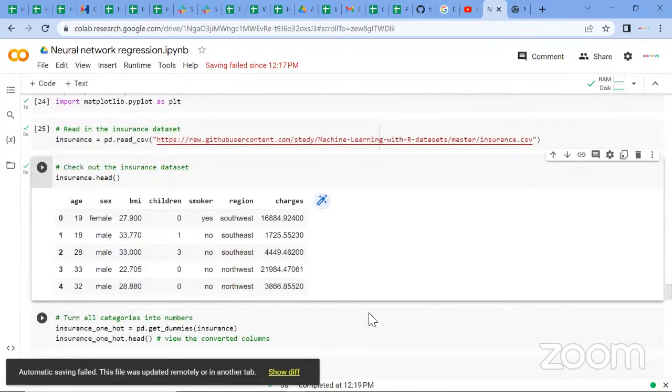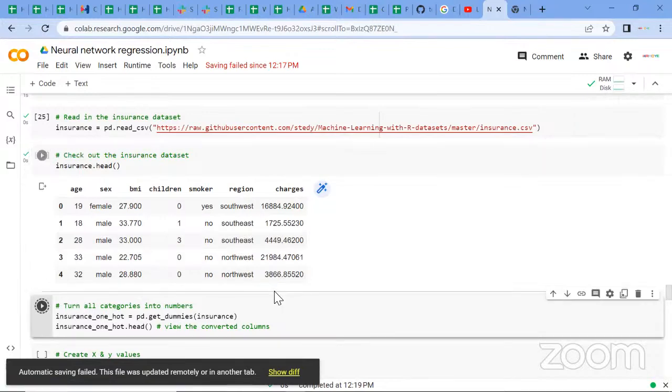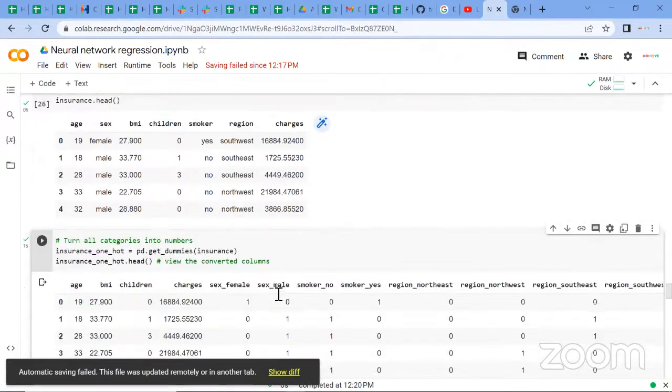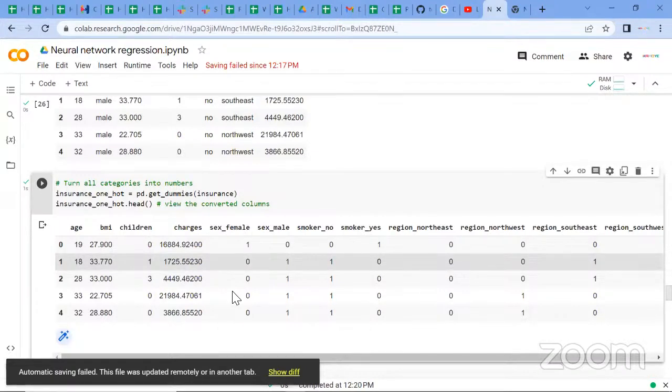Turn all categories into numbers. Basically, this data, like we all know with machine learning, it doesn't work with categorical data. You have to change it to numbers. So I'm going to preprocess it using pd.get_dummies to turn the categorical columns into numerical columns. So yes, that's what this code is doing. With pd.get_dummies, it will create a separate column for each of these categorical data, turn it into numbers.